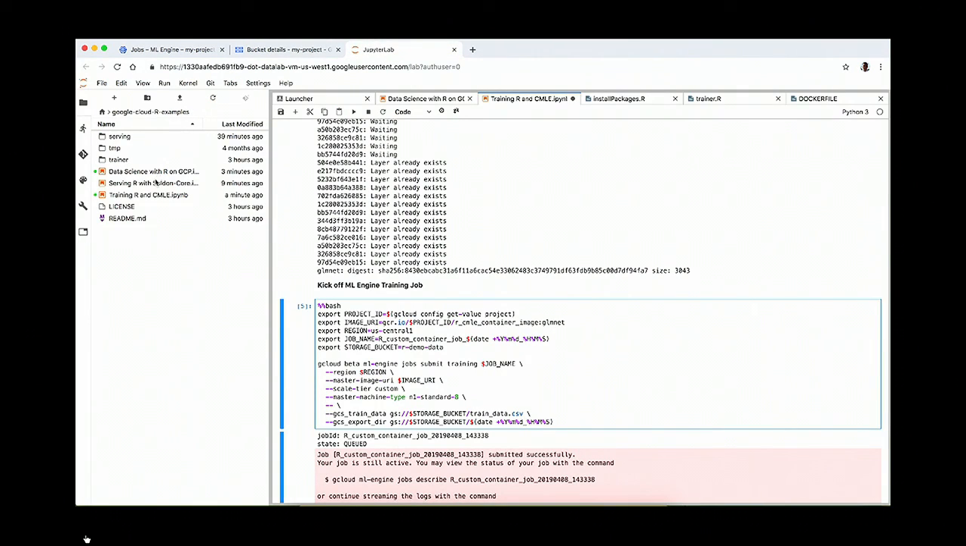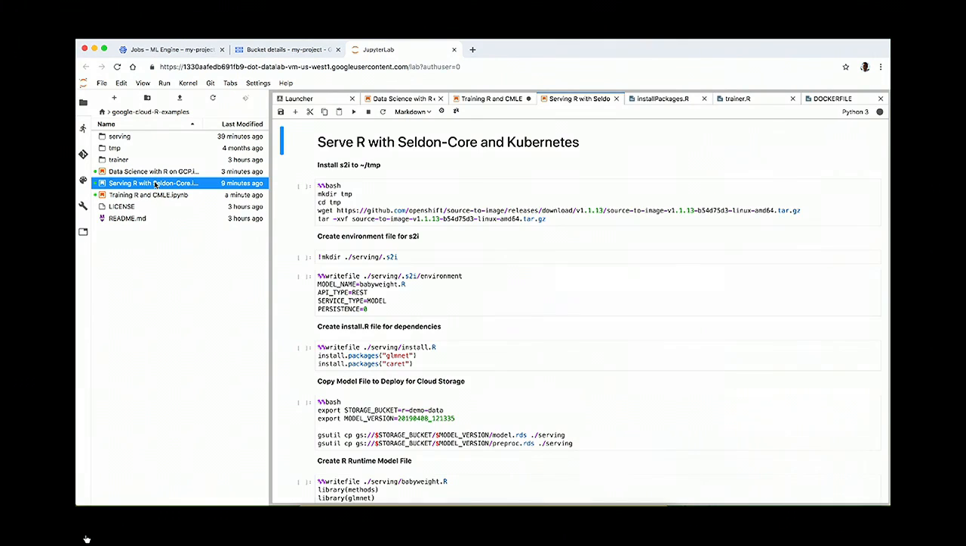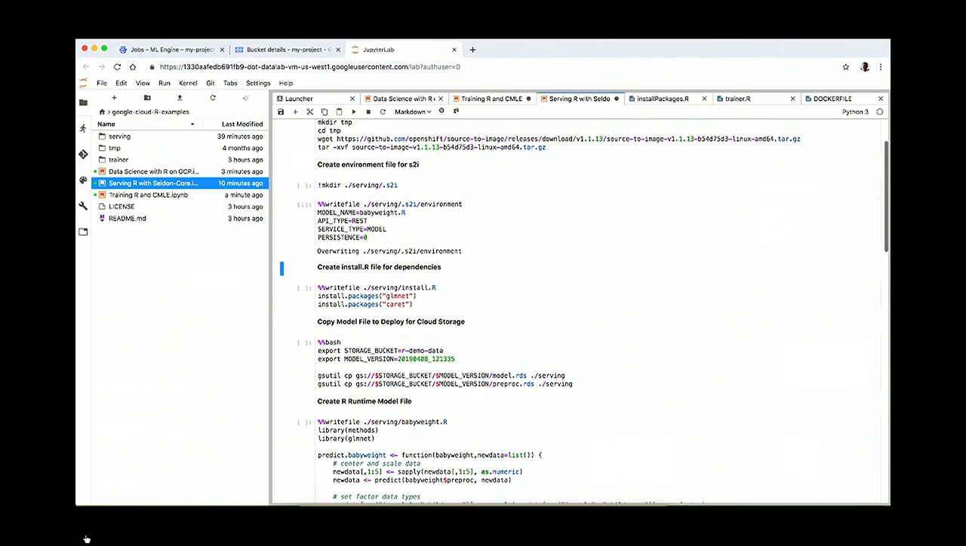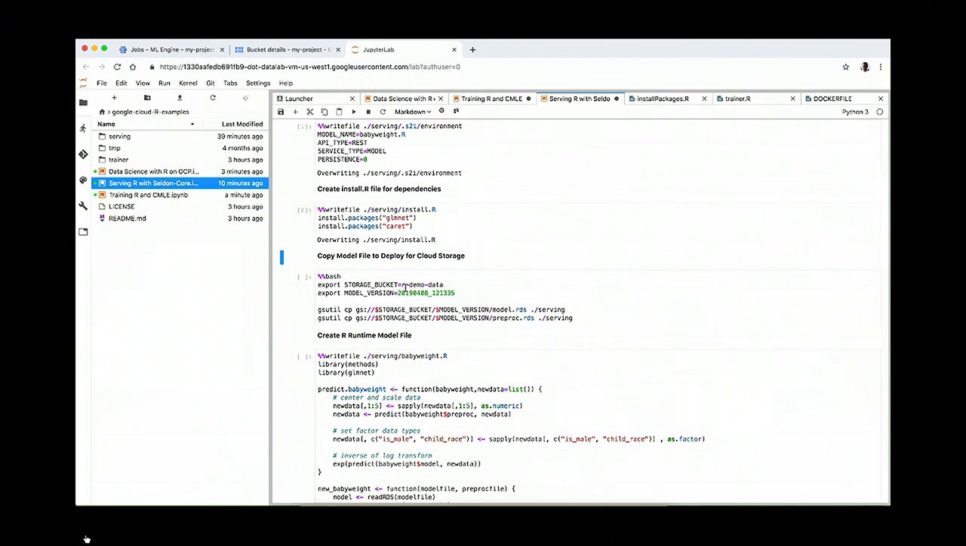So then let's go back into Jupyter and let's serve our completed model. So we're going to install S2I, which is source to image. It's a tool that's just going to make it easier to build the container image without a Dockerfile, essentially. Source to image and Seldon require this environment file. It requires an install.R file, which installs the dependencies. We're going to download the model assets from Google Cloud Storage and include them in the container.